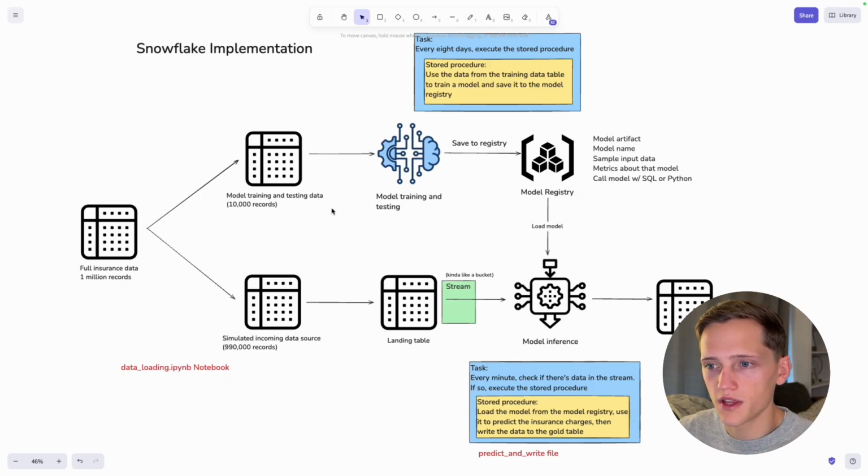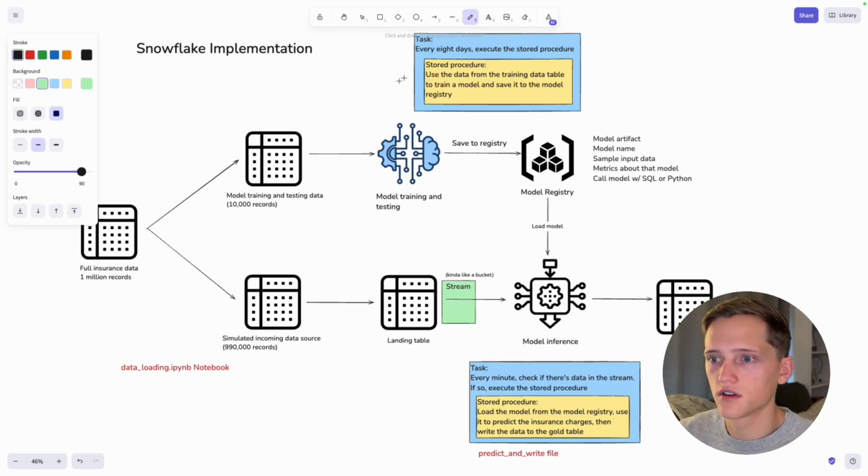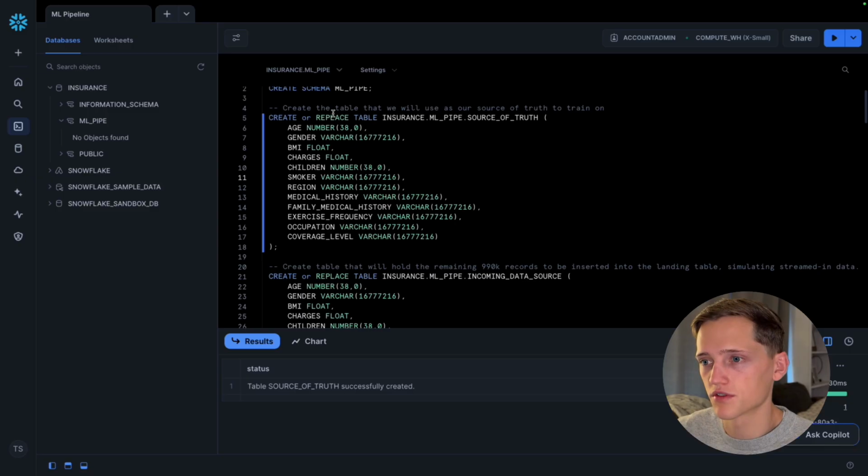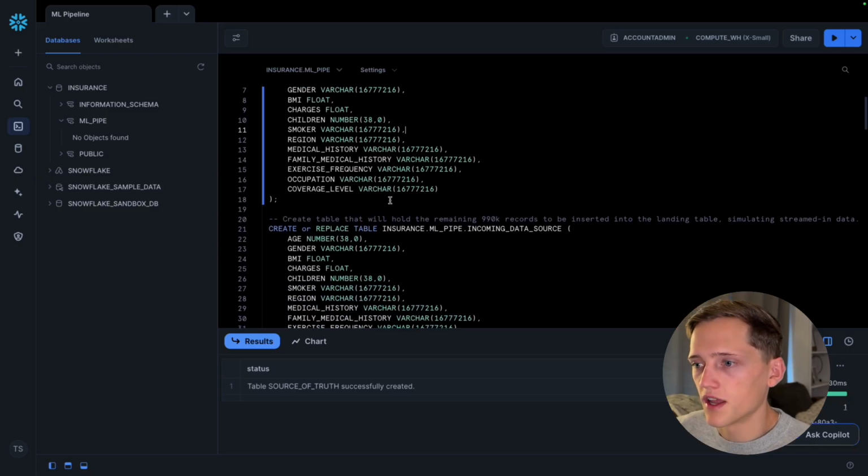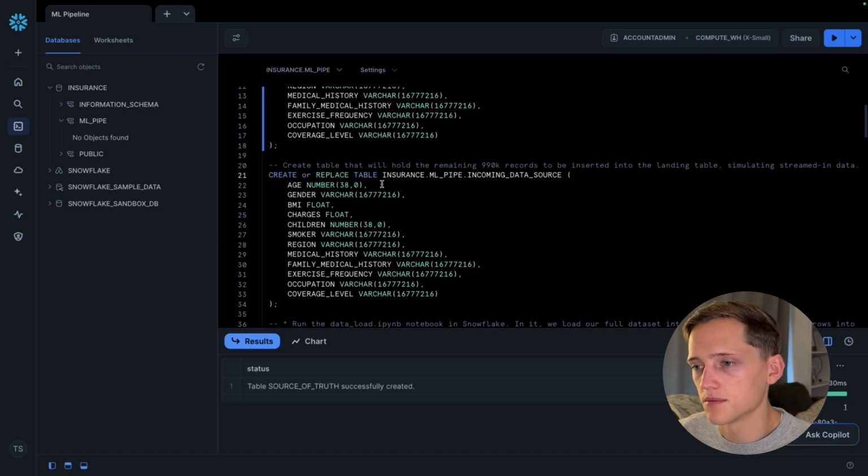Okay, we've created this table. There's not data in it yet, but we have created it. We're now going to create the incoming data source table.